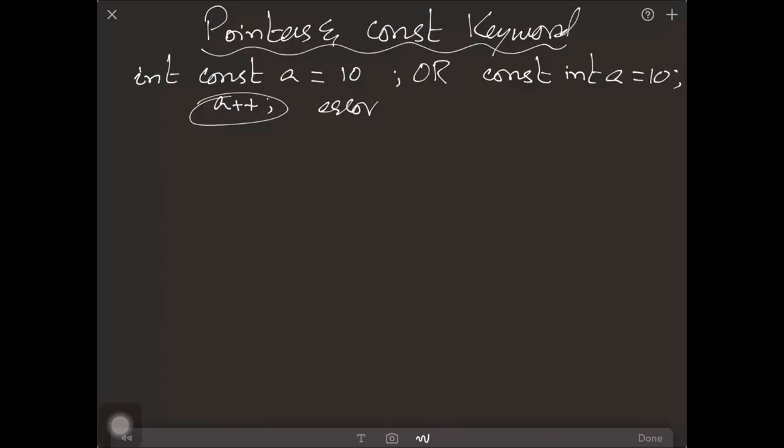Now let us use the const keyword with pointers. Before I move on to the terminal, let me write down the summary of the 4 possible types of pointers, or 4 possible usages of const keyword with pointers.